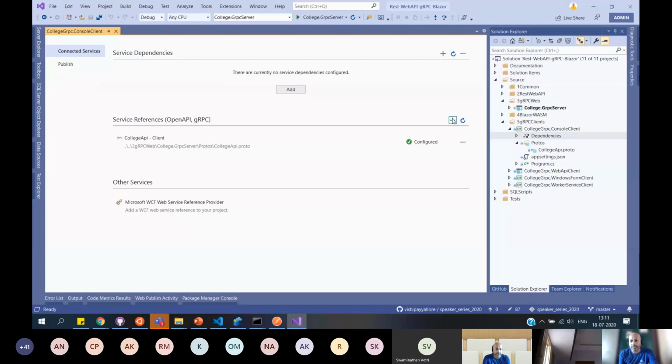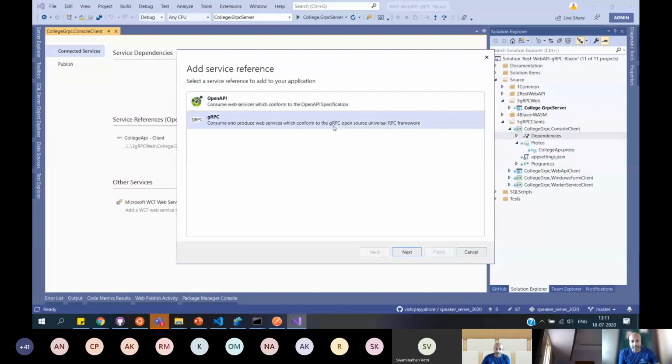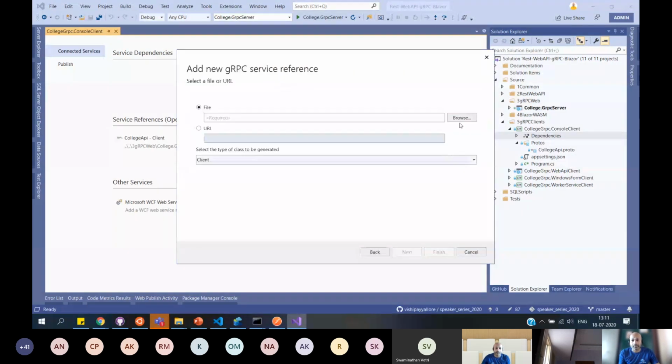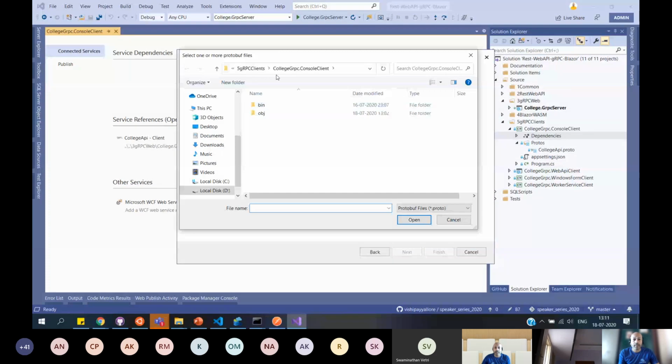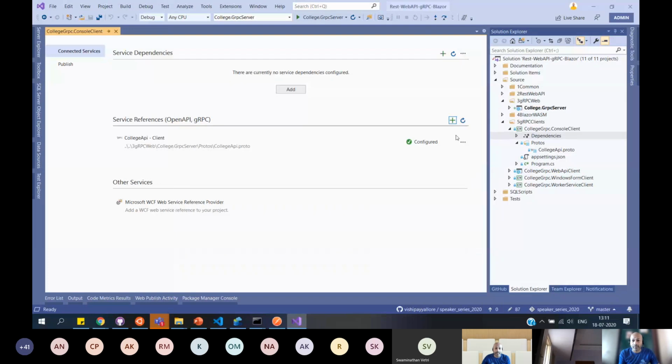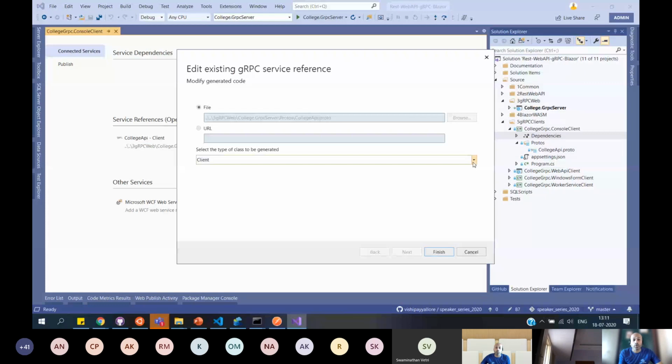We can click on add, select gRPC, click on next, and browse for the file. Where the file is, you can search, and in this gRPC server you can select the proto file. The moment you select that file, you can instruct it what to do. Here you can see I want to generate the client, the server, or client and server, or messages only.